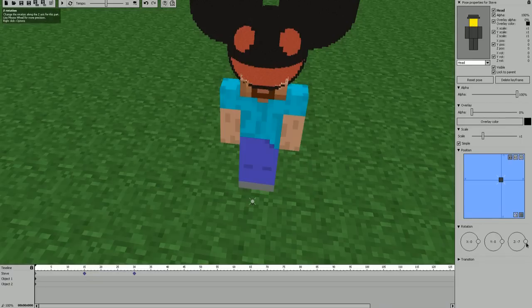Is this what I want to do? Yes, that's exactly what I want to do. I want to parent it with the head. And then if I go ahead and move the body around, yeah, perfect. Okay, that's exactly what I want.